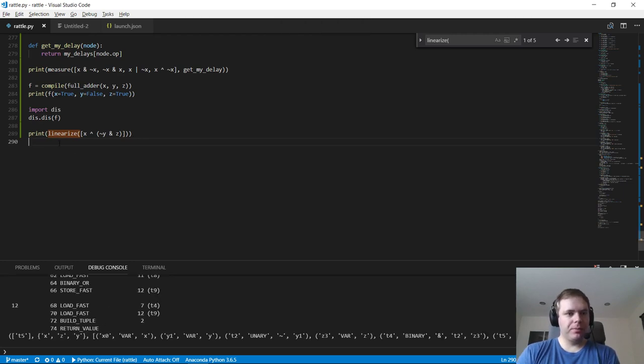So when you linearize this expression here, x XORed with not y and z, you get a three tuple back. The first element of the tuple is the variable name containing the final result of this expression. The second part is a set of all the inputs that the output was dependent on. You can see in this case that was x, y, and z. So it will tell you exactly what inputs you need to pass in order to evaluate this graph. And then after that, you have the linearized set of instructions.